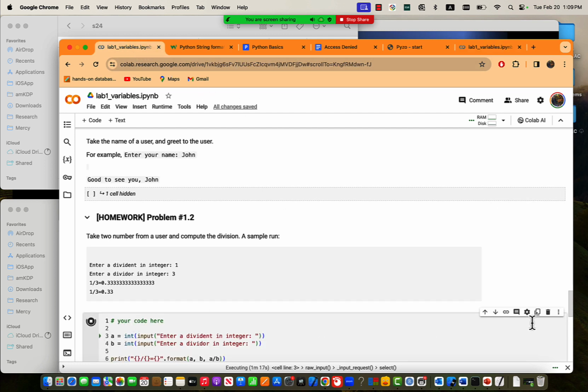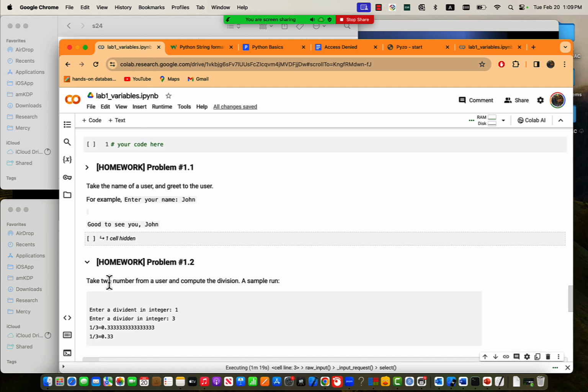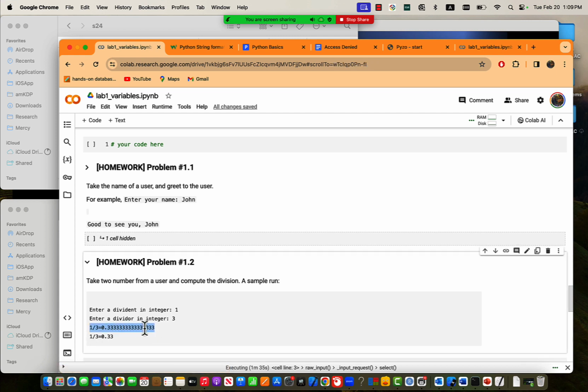This is a code. Take 2 numbers from the user. So enter a dividend, enter a divisor, then display in this way. So one time like this and another time using the formats like this. Okay, this is homework number 2. We already did this, right? Somewhere you can massage a little bit. So 2 questions is your homeworks.